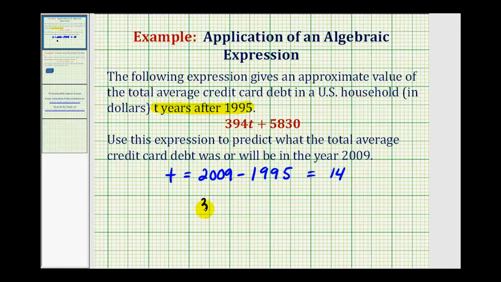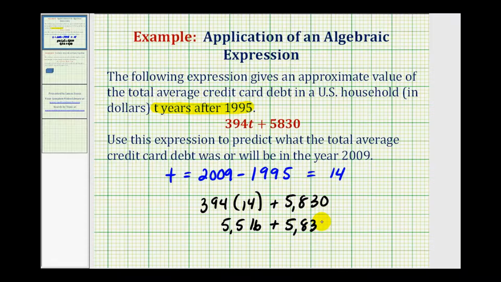So we'll have 394 times 14 plus 5,830. This product here is 5,516. And now we'll find this sum. And this sum is 11,346.